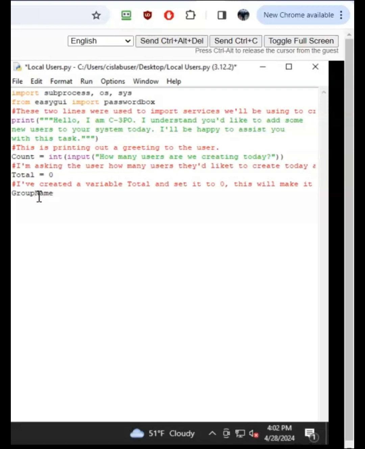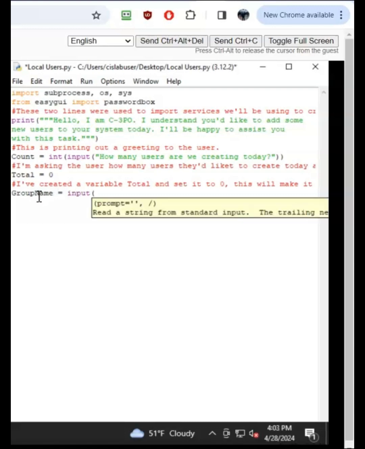Now, I want to create a group for all these users. I'm going to also do this from input. So I'm going to say group name, which is going to be the variable, equals input. And from here, I'm going to, again, use the trick with the triple quotes. You could have this say whatever you want to. I'm going to kind of stick to what I have pre-written before this video.